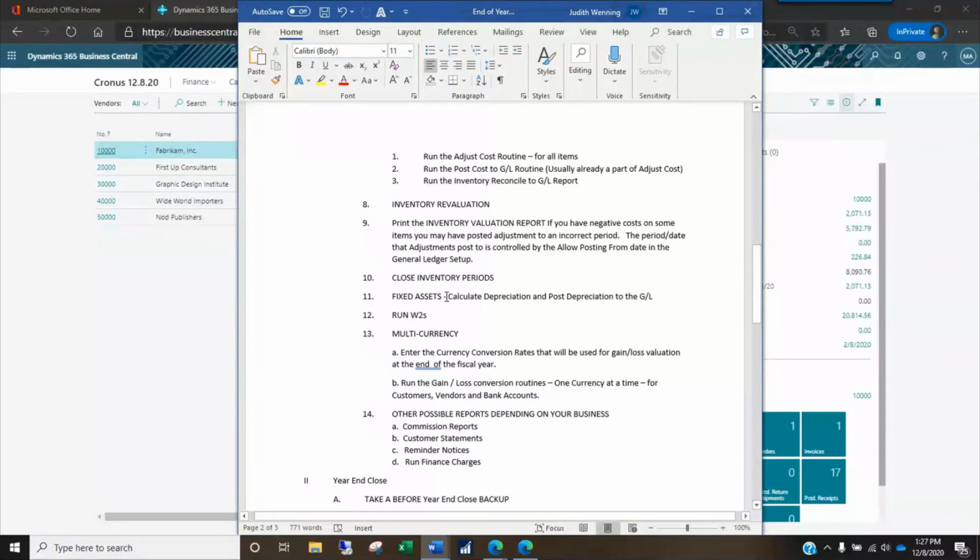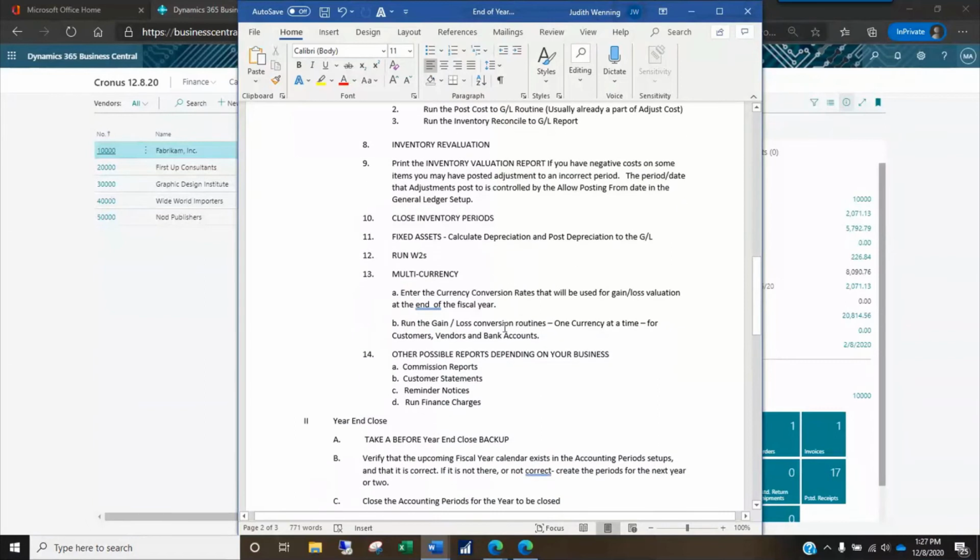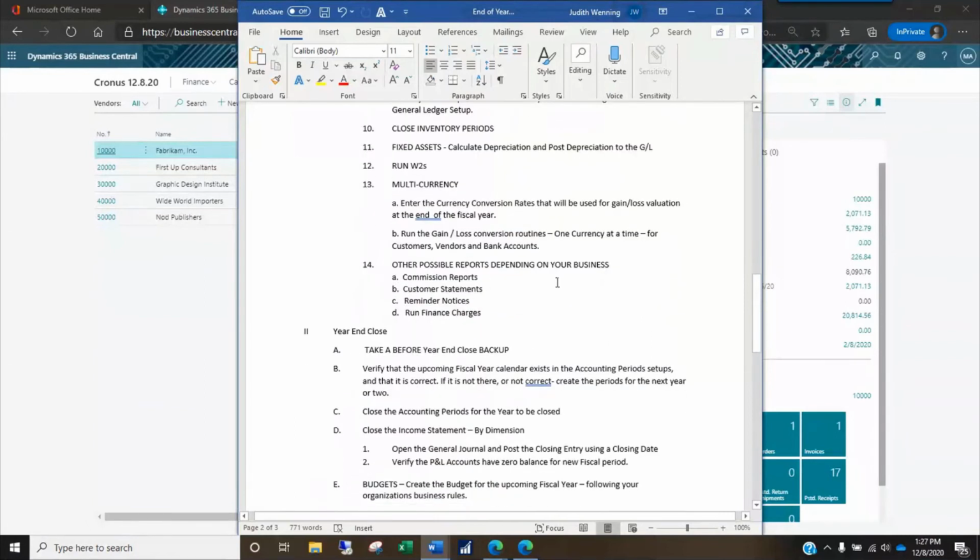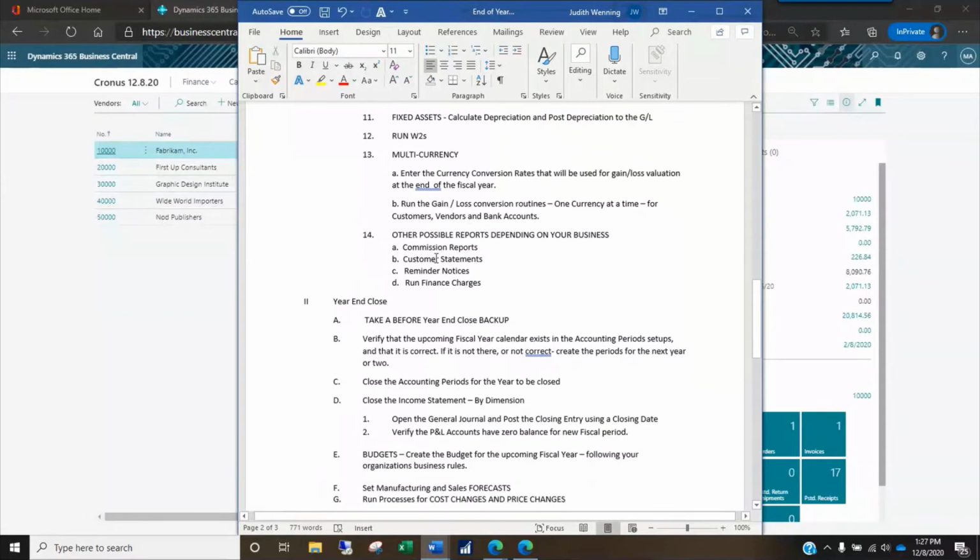There's a fixed asset module for you. If you've got your fixed assets set up in there, you can be calculating depreciation and you'll want to do that. Just some other reports suggested depending on your business as to what you might want to be running. So that's the first half.